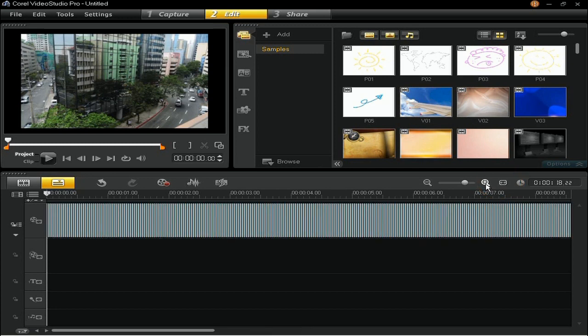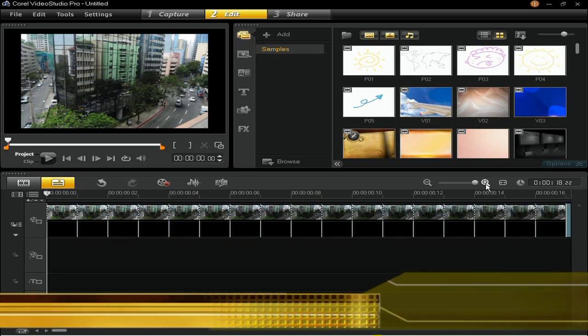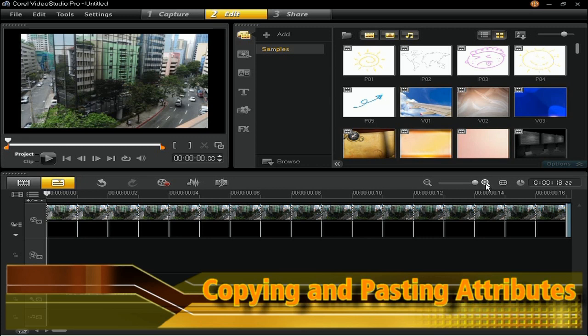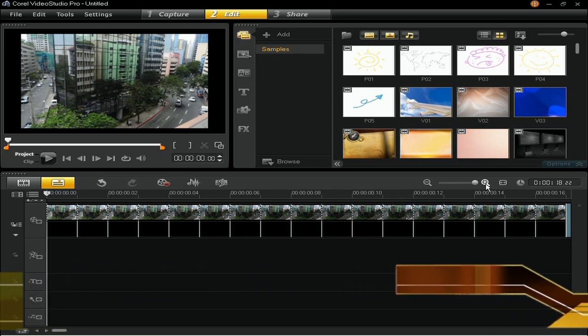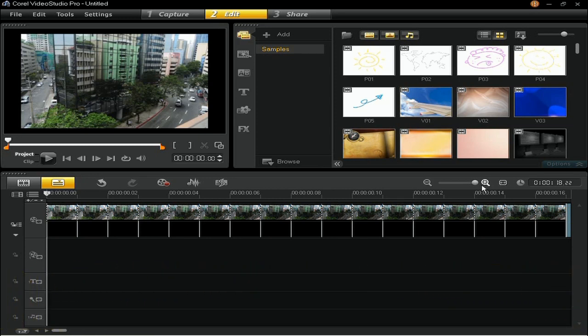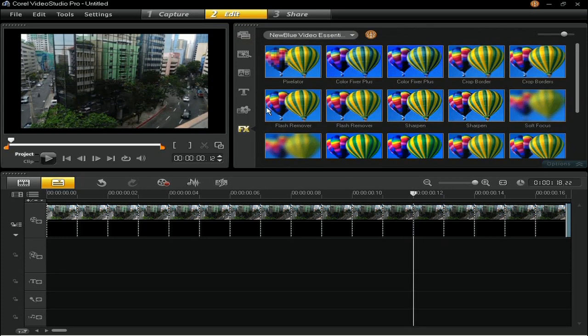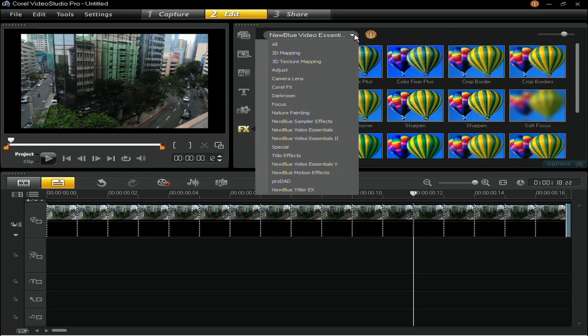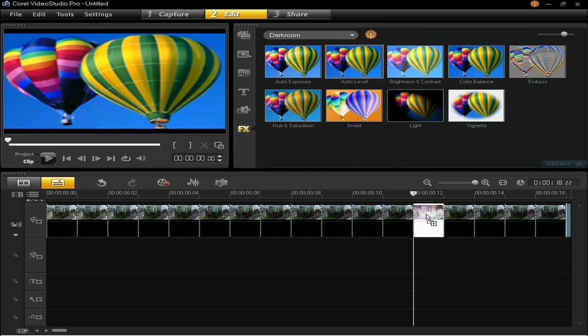To enhance all the photos at once, you have two choices. 1. Use the copying and pasting attributes. To do this, zoom in further to the timeline until you see the individual photos on the main video track and select one of the photos. Go to the effects library, drag and drop an effect that you wish to apply to the photo. For this example, go to FX, Darkroom, and then drag and drop Auto Level.